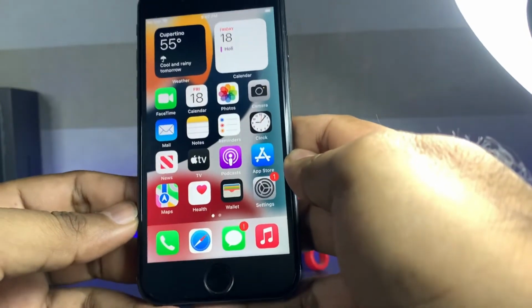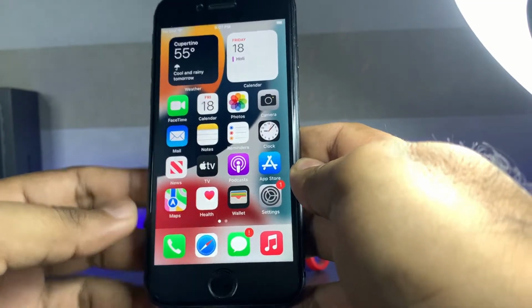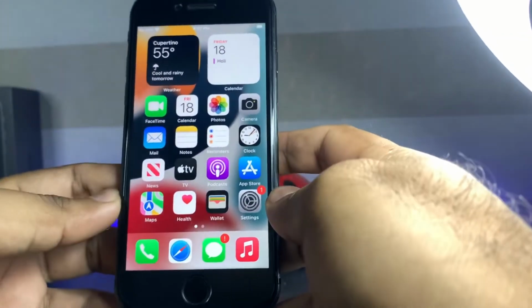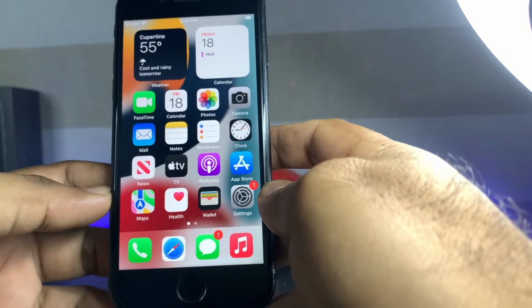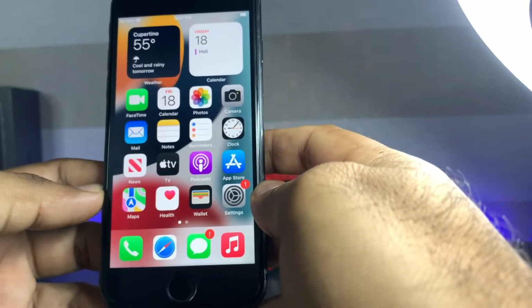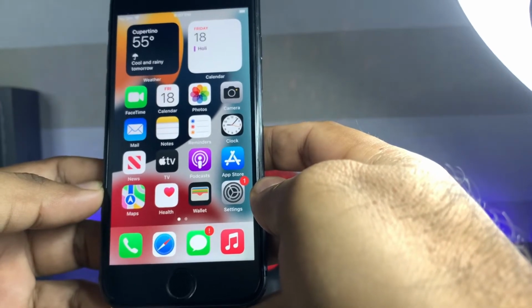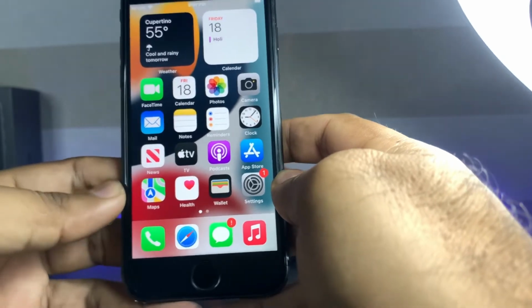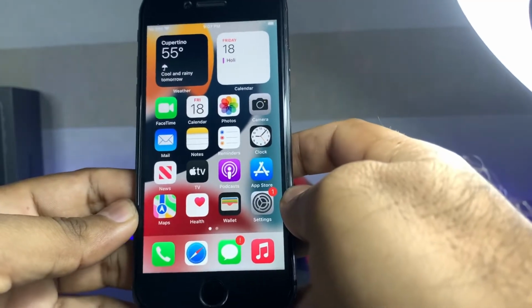Firstly, you can see a person on my screen. This is an iPhone 8 and its back tap is not working right now. So how do we fix that issue? Make sure you are not using any case, because some cases are not suitable for iPhone back tap. If you are using a case, remove it and then try back tap again. If that method is not working, then move to the next one.